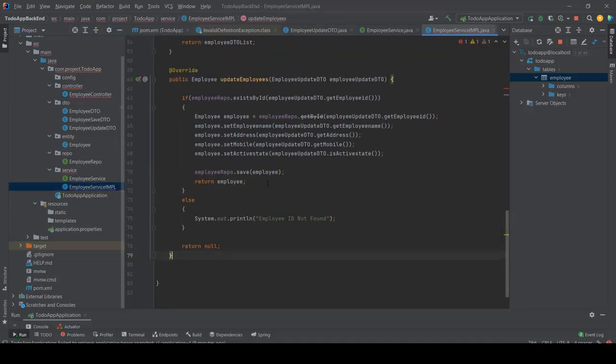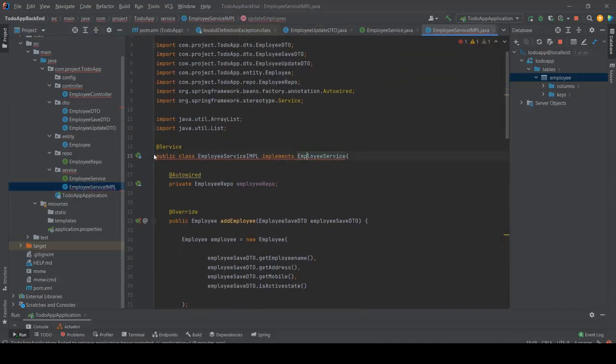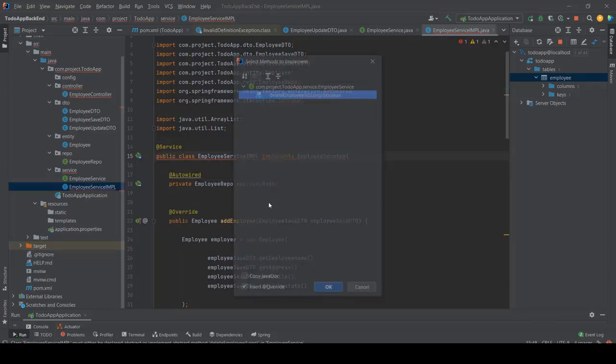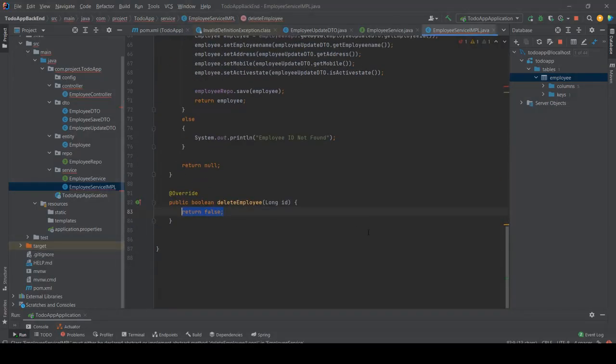Let's go to the employee IMPL. You have to implement it here. Click on here. You have to implement method. Click OK. Right. Now here you have implemented it. Now here what you are going to do is we implement that. Now here I'm going to write it over here.